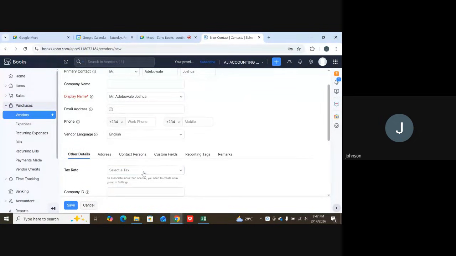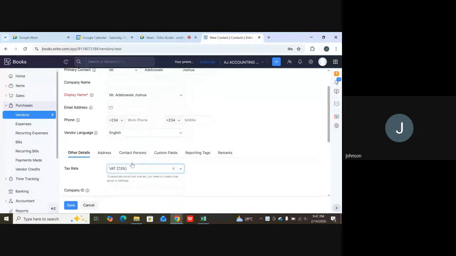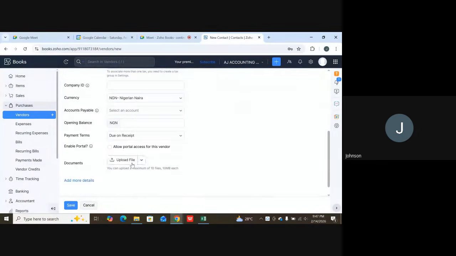Then apart from that, we come to the tax that we need to select, which is VAT. Fine. Then we check for other information that we feel is important. One of the important pieces of information is the opening balance of this customer. Is this customer owing us?